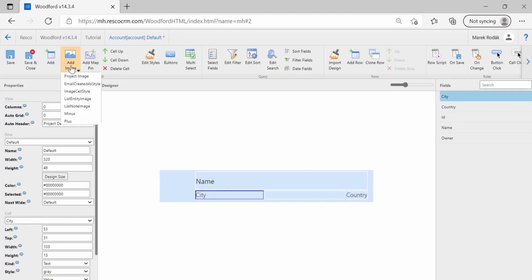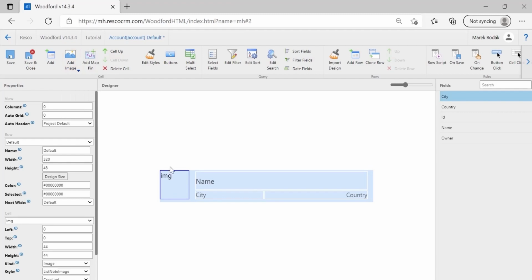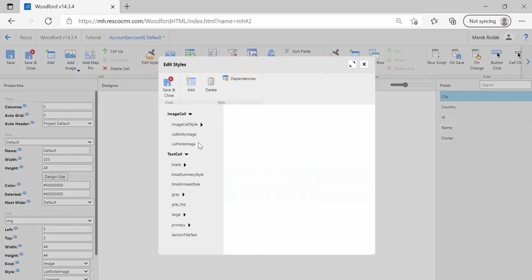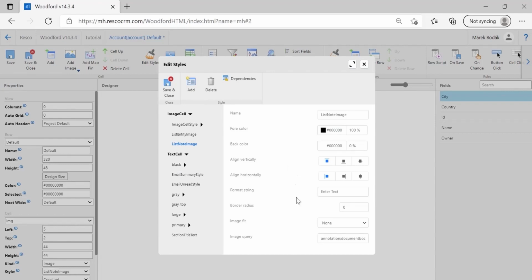And then we can add an image by clicking here. Choose style of the image. For now, let's choose list node image and arrange the image in the row. Now let's go to the edit styles and open up list node style.